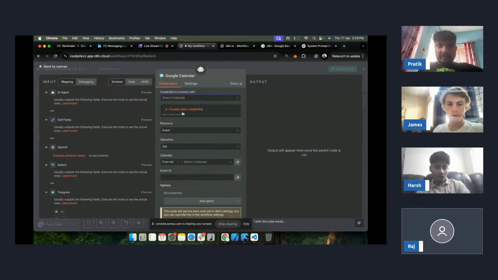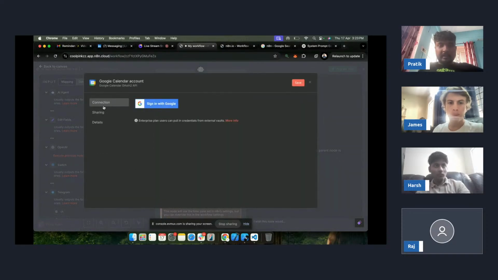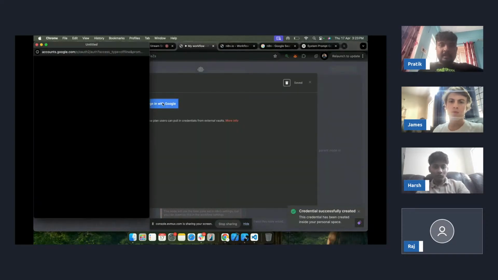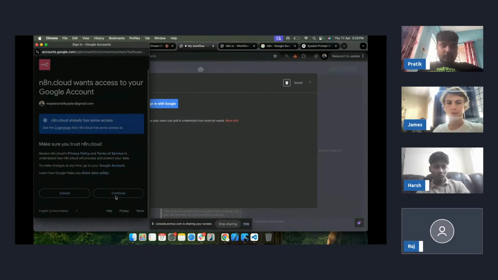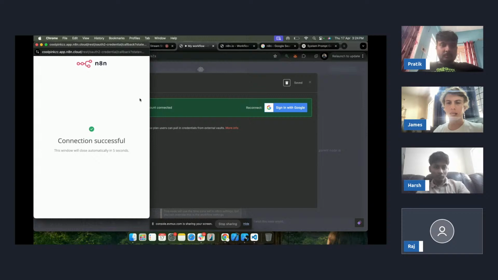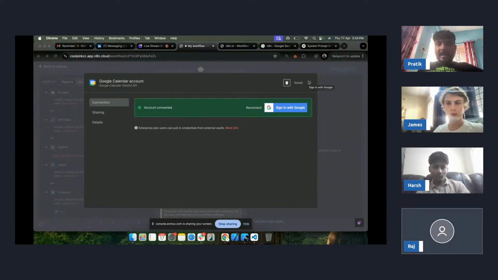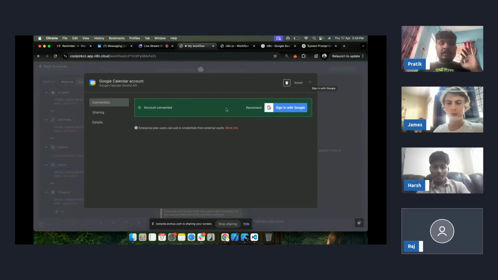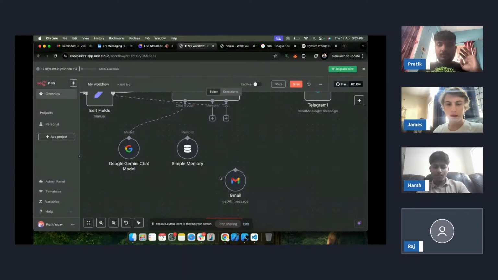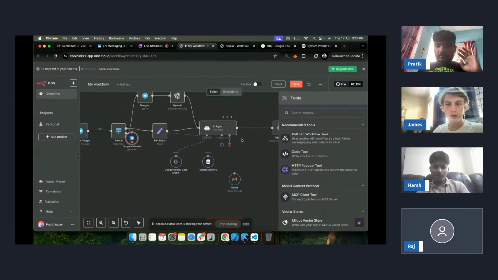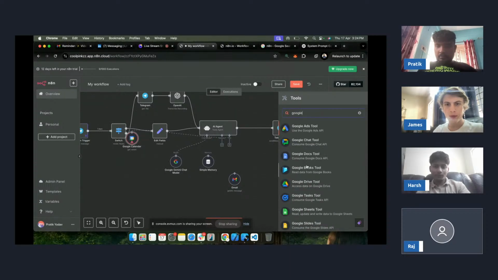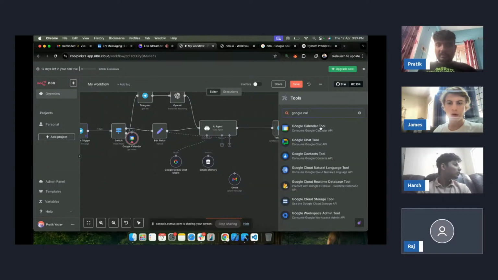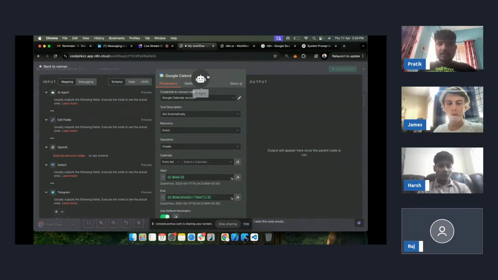And you have to select a credential for sure. I have not created it, so you just sign in here, and it will give you the API key built in and do everything for you. If I allow it, connection successful. So now my n8n has access to my Google Calendar events as well. I hope I answered your question. You can select any number of tools and attach them.